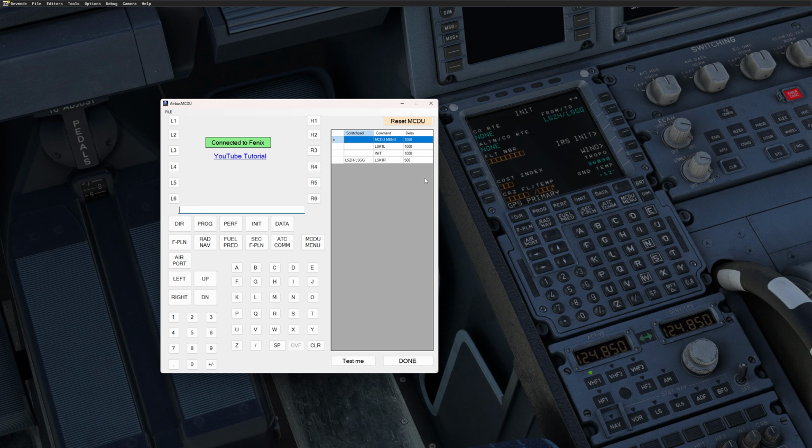Now, if I want to put the flight number as FSI001, I could as well use my keyboard. FSI001. So there I use my keyboard, I don't need to use the keys. And I will put it on LS key 3 left.